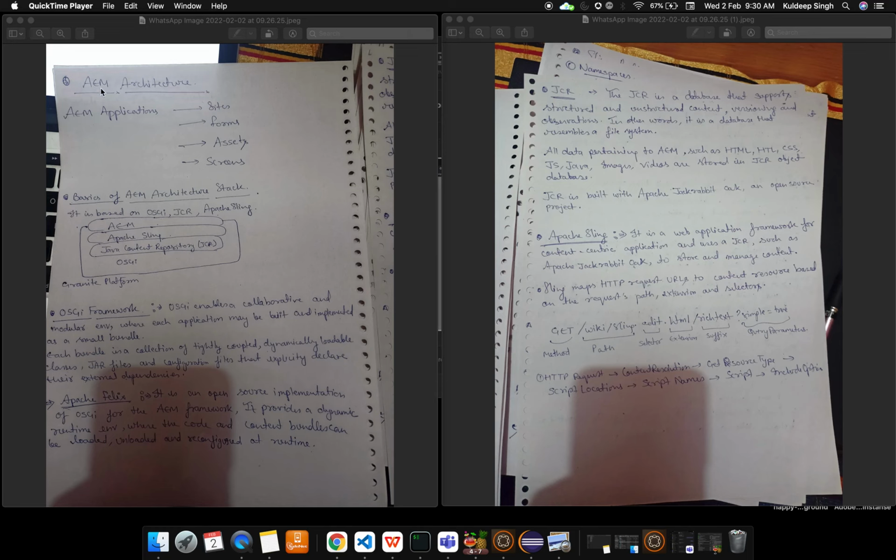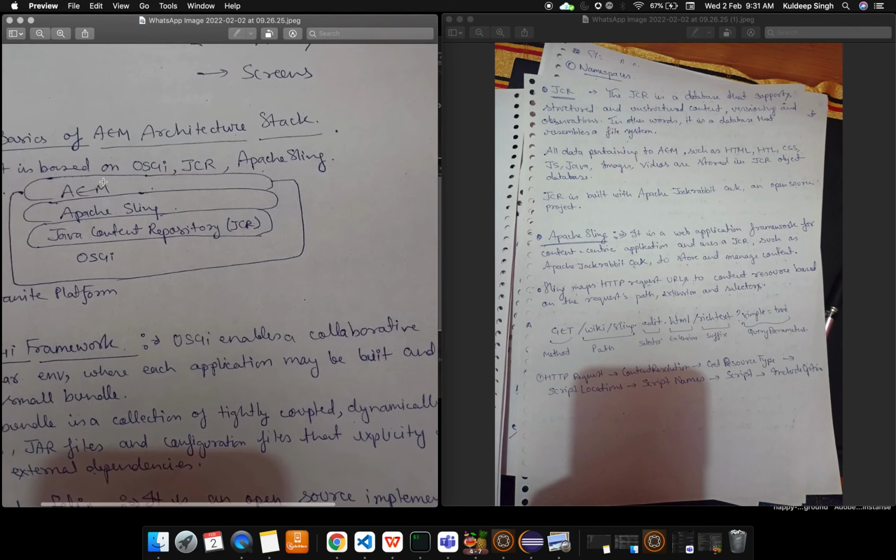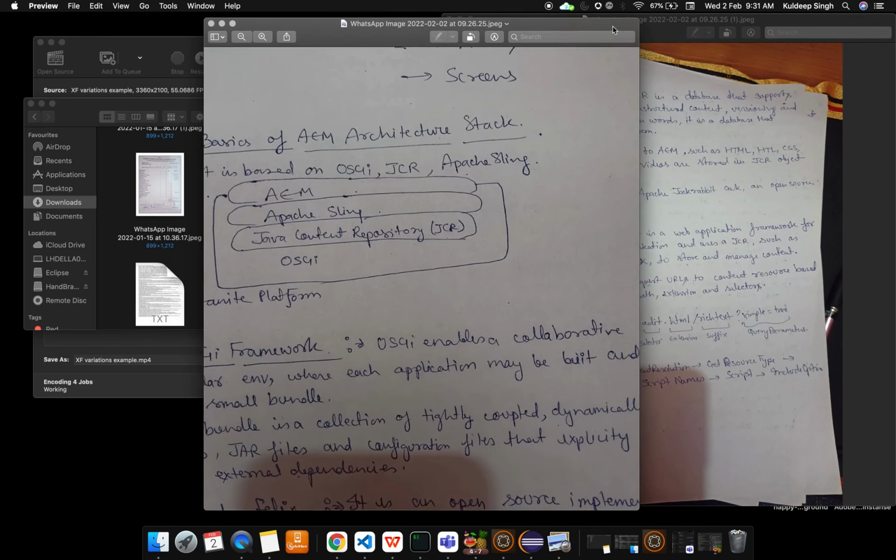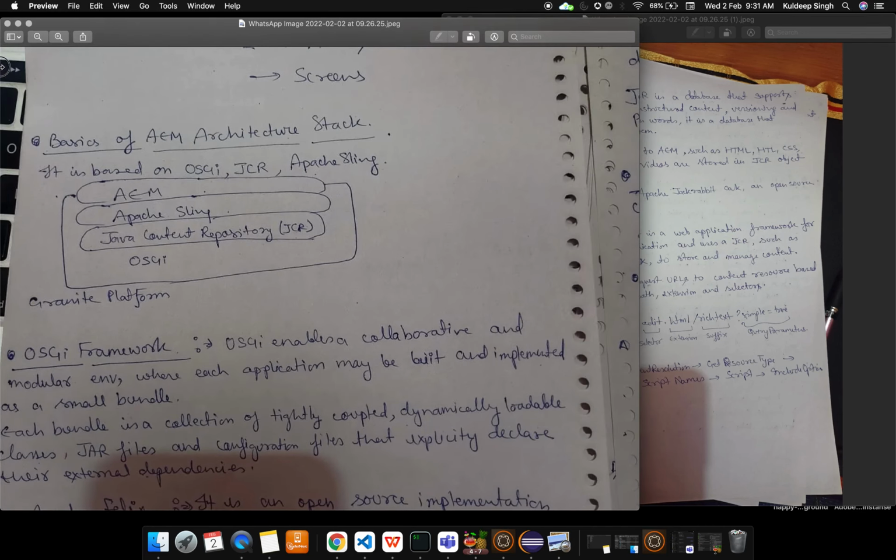So the AEM application, as you are already aware, is used to create sites, to create forms, to store assets and for assets management, and to create screens and all things. But the basics of the AEM architecture stack is, so let me zoom it a little bit so that you have a better view of this one. Yes, now it's good, I think.